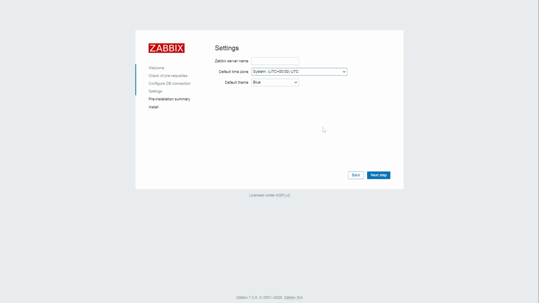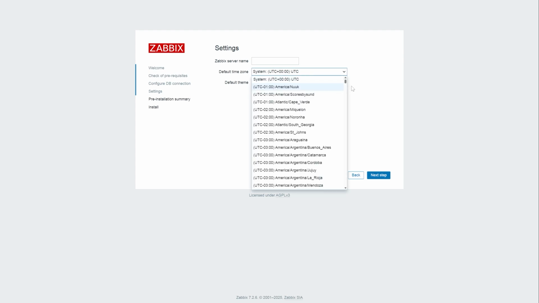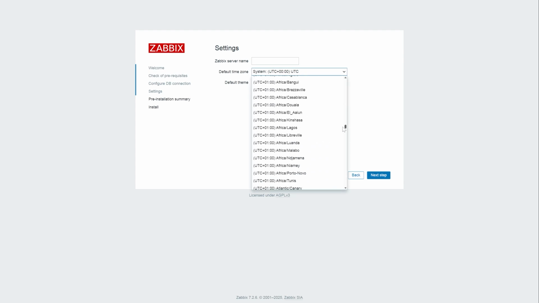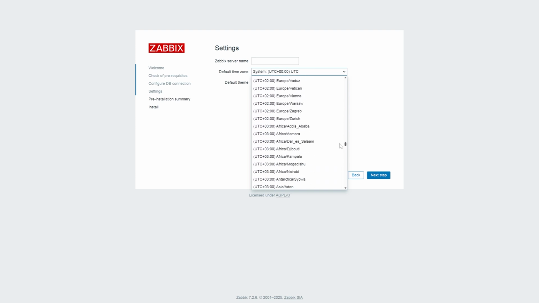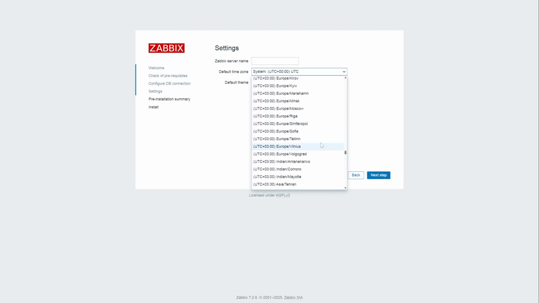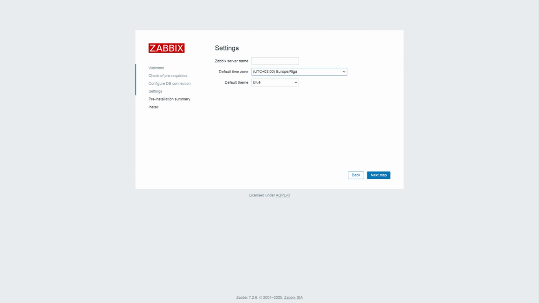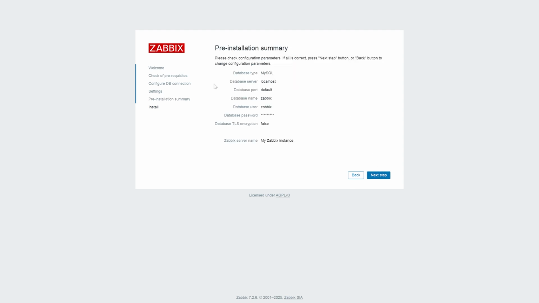And we can proceed to the next step. Let's select the time zone. I'm using GMT plus 3. And optionally, we can give our Zabbix instance a name over here. This name will appear in the Zabbix frontend. It's completely optional. I will just call this my Zabbix instance. Let's click next. Check that the summary fits our requirements.